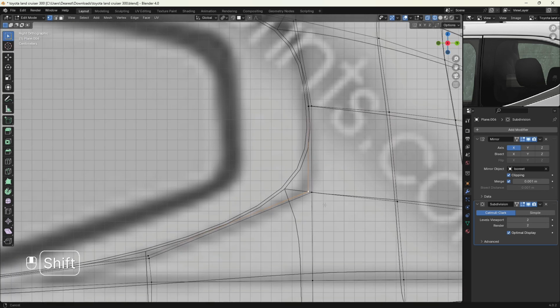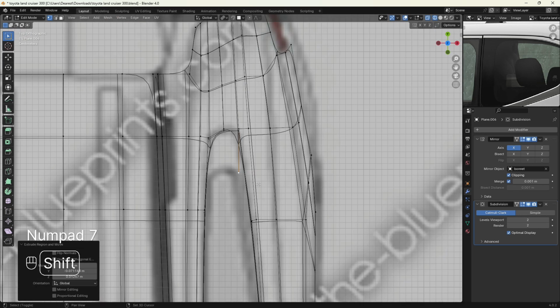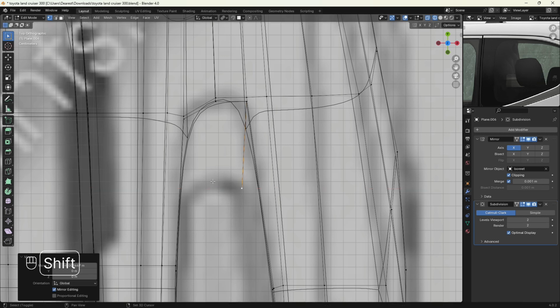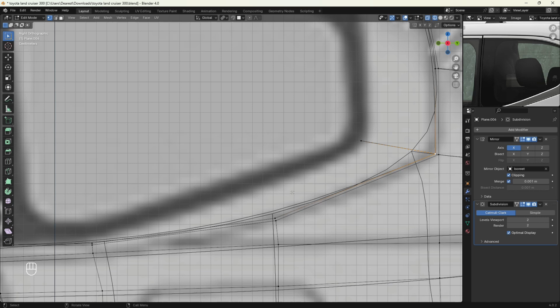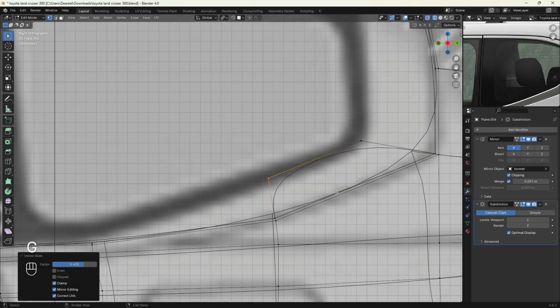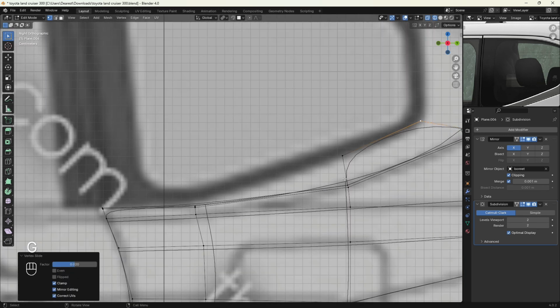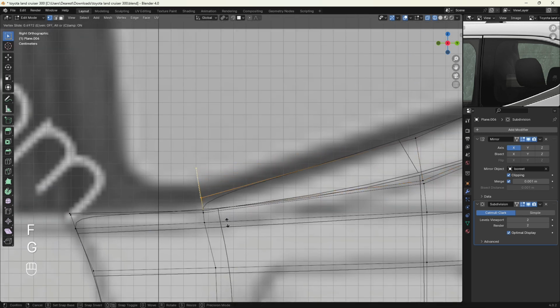I'm gonna select this vertex and let's extrude one over here. Go to top view and I'm going to move it in just slightly like this. Select this vertex and press F. Let's slide this over here. Bring it down. Let me move this a bit back. Select this vertex. Press F. Bring this down.